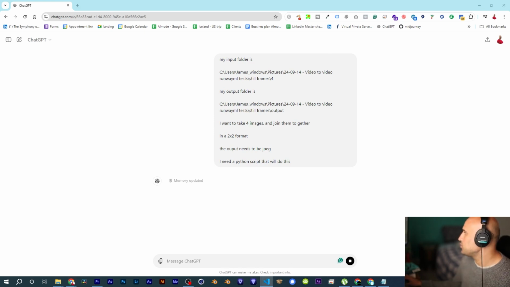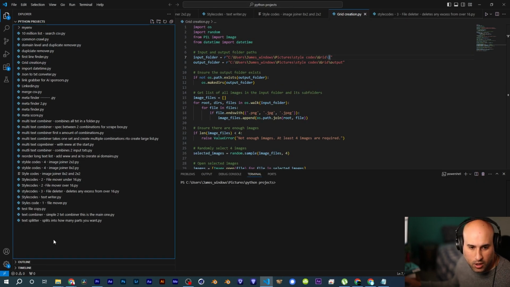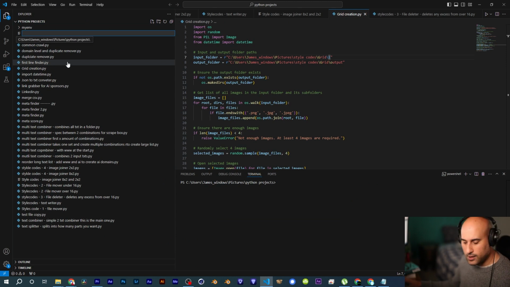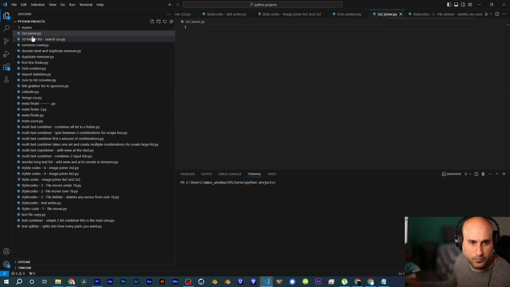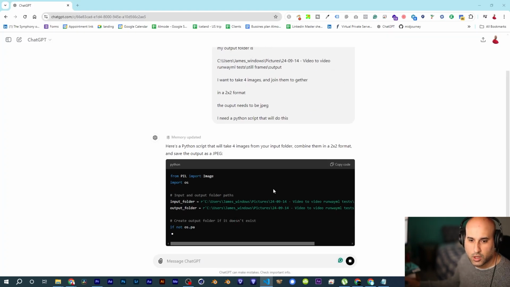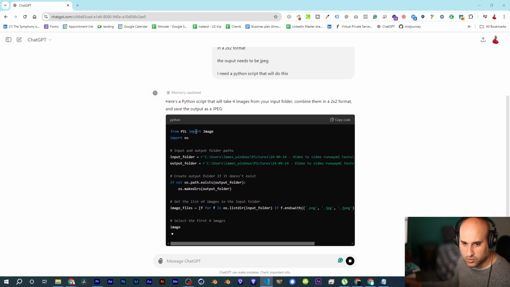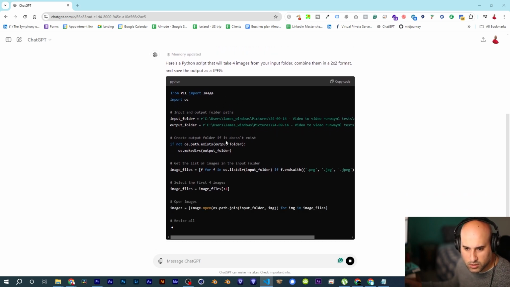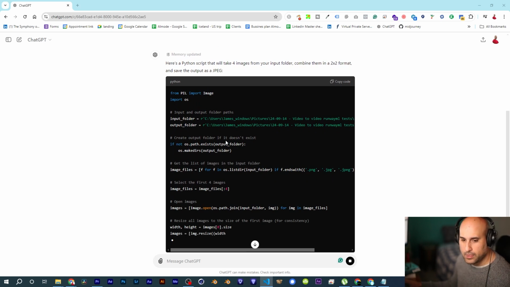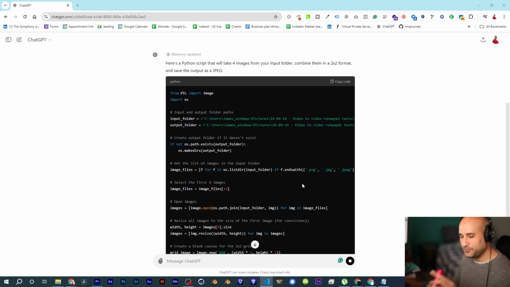So I'm just going to load up Visual Studio Code in another screen whilst it does that. So whilst it's doing that, I'll make a new Python script here, 2x2 joiner, and then put .py on the end. So once it's done, okay, it's almost finished. Okay, I think I have those libraries already installed, so I think I'm okay. Most of these are pretty standard. Okay, we'll come back in a second once it's finished writing it.